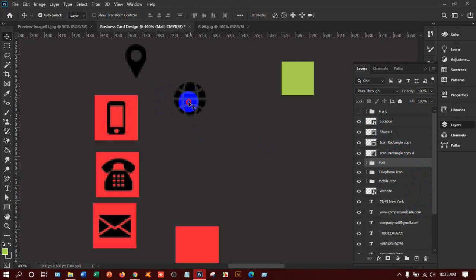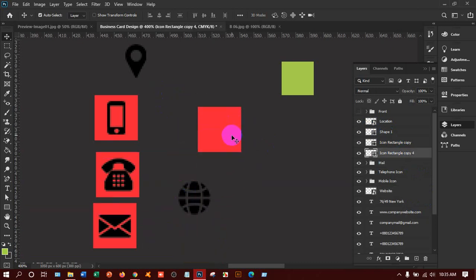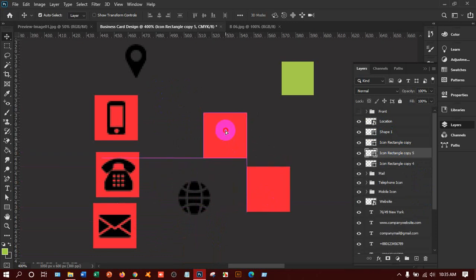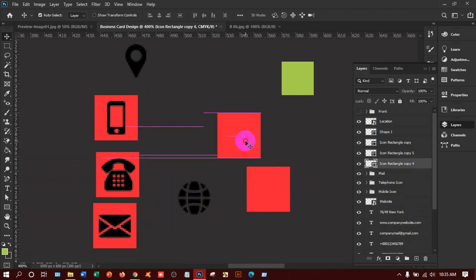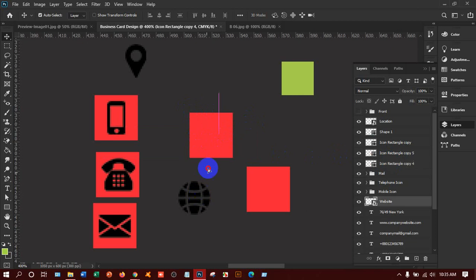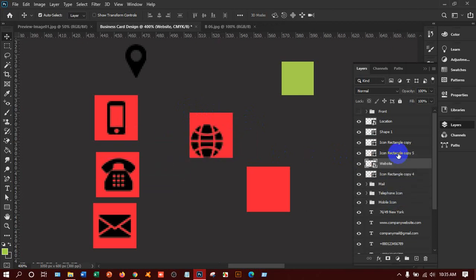And after that, website, this is for website. And I'm copying one more. Yes, this is 4 and 5. I have to take it up. 4, select both of them and do the alignment.